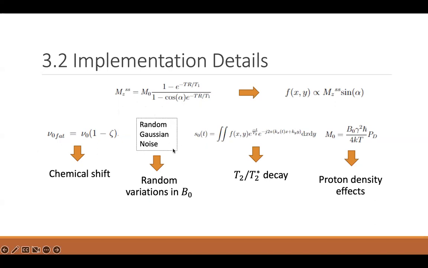Also, to simulate variations in the B0 field, we are adding random Gaussian noise on top of the 1.5 Tesla B0 field. For T2 and T2 star decay during the signal acquisition window, we are multiplying the image that we are trying to resolve with a decaying exponential term. And lastly, for proton density effects, we are using this multiplier for the M0 variable.